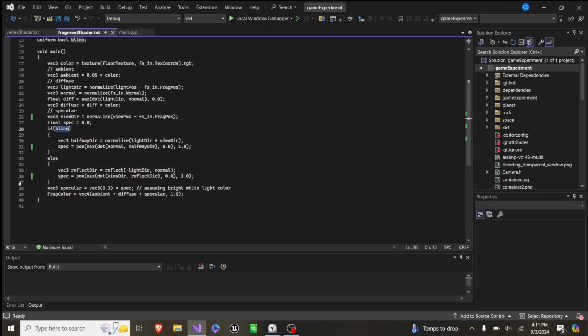And if we're not using Blinn, we calculate the reflection equal to the negative light direction and the normal as a reflect. And then we use the view dir and the reflection dir as a dot to give us the point. However, when we do use Blinn, we use a halfway dir and we normalize the light direction and the view direction. And then we take a dot of the normal and the halfway dir.